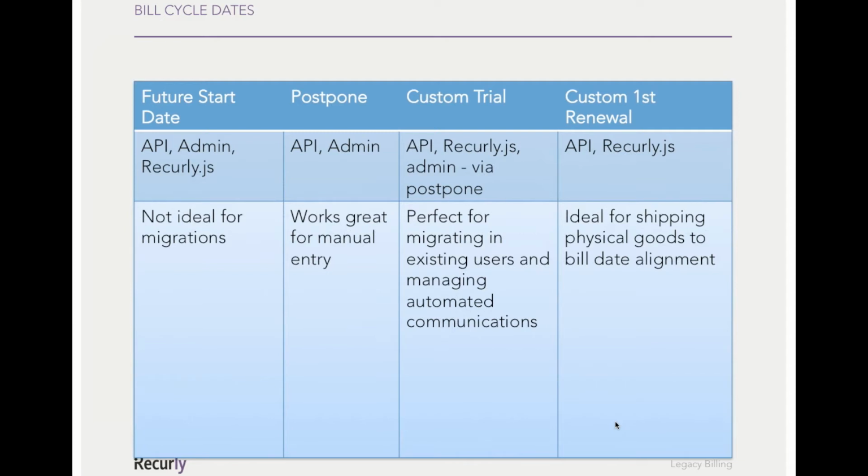There are 4 options for bill cycle dates. The first thing you can do is create a subscription that starts in the future. And so say you had a customer who was last billed in PayPal on August 28th. You can create the customer subscription now, but tell Recurly, do not activate this until September 28th.